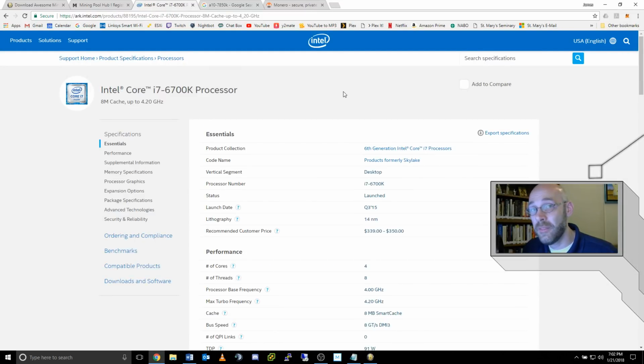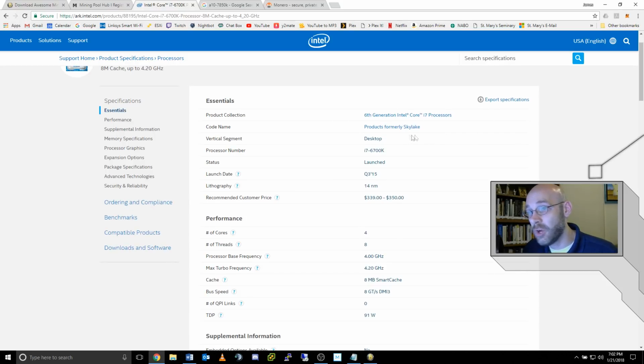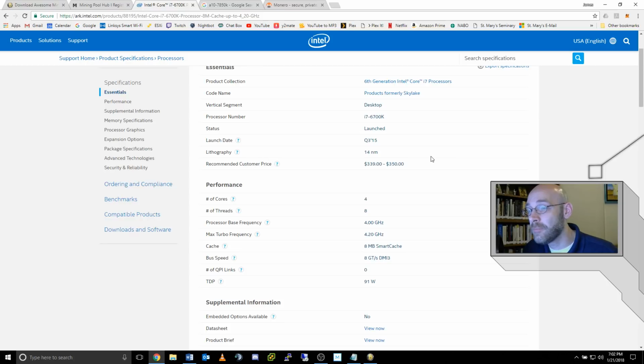What's really nice about this ARC website is that it gives you all of the information that you'd want to know about the chip. So you can see right down the line, we've got 6th generation Intel Core. Here's our code name, Skylake, so we already know that. And then we also have our lithography. That's all kind of playing into the age.